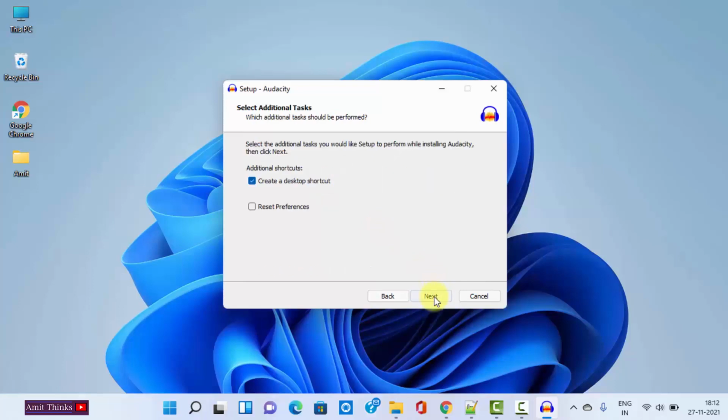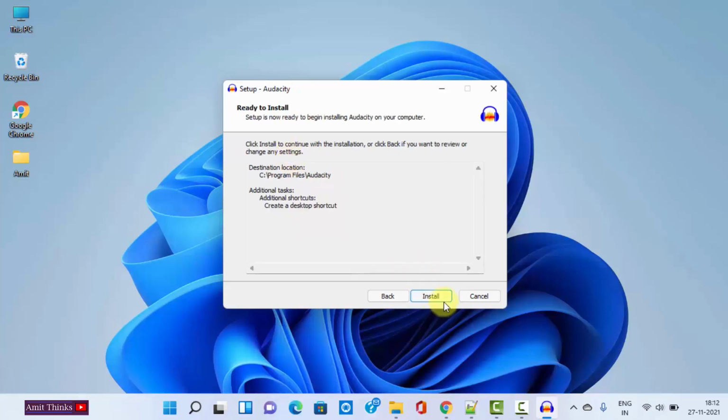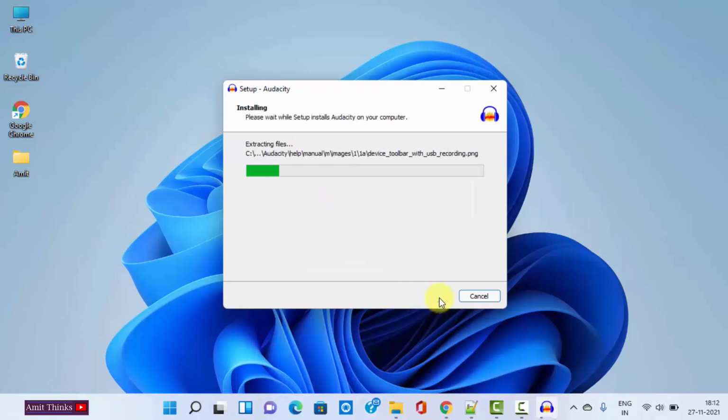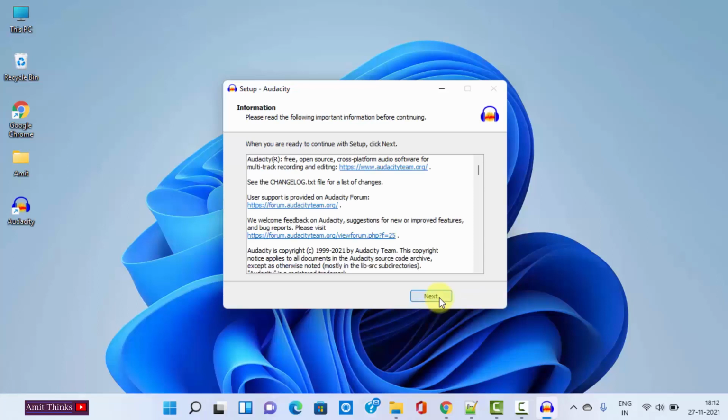Click on next. You can see it will create a desktop shortcut. Click on next. Here are the details. Just click on install. Now the installation started. You need to wait for a few seconds. The installation completed. You can see here. Click on next.